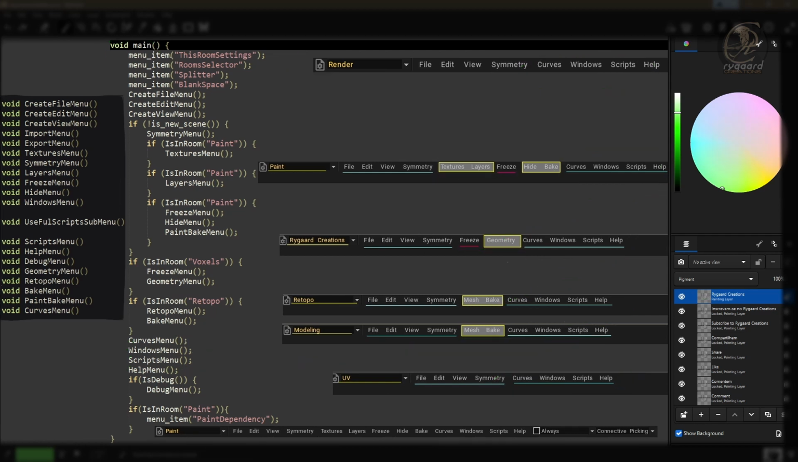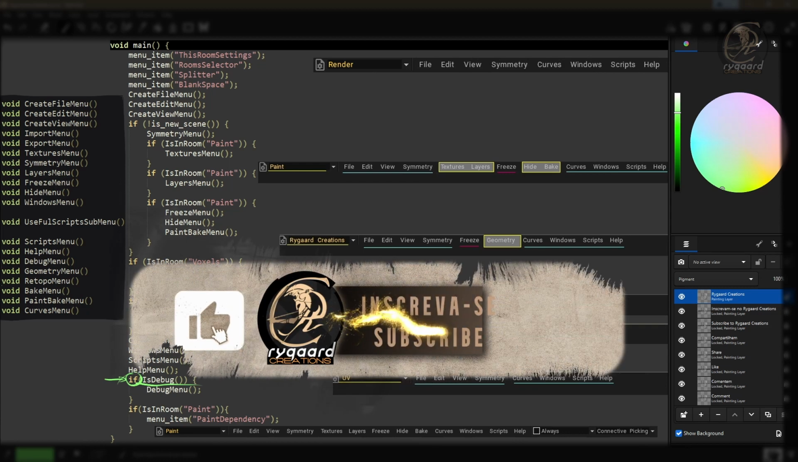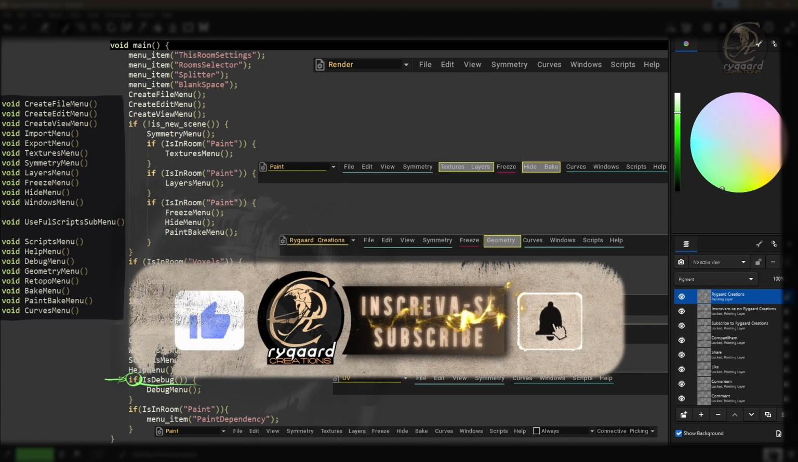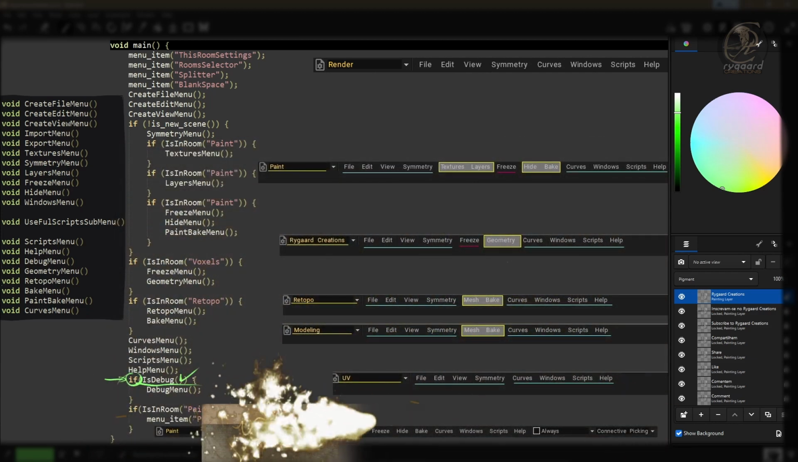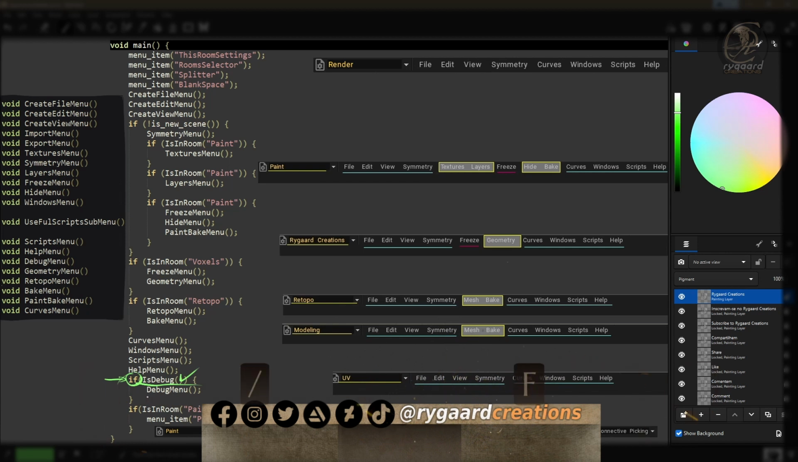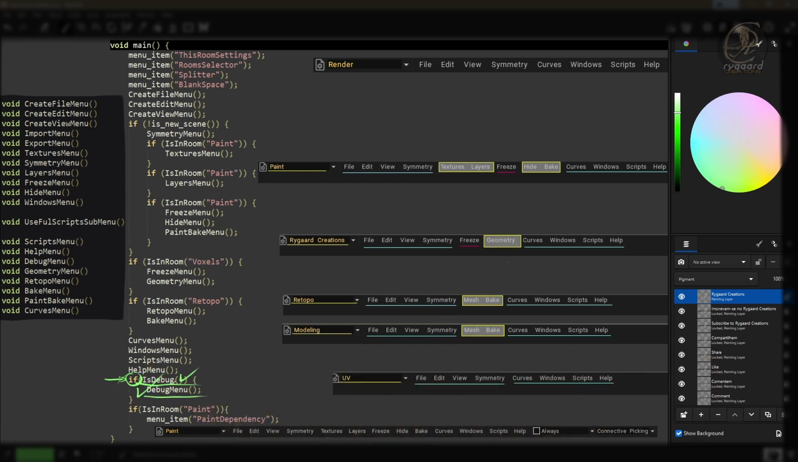The next step of the main function is the conditional structure if is debug, which means if we are in the verification mode for a problem or error in 3DCoat. And if that is true, then the debug menu function will be executed. The result is that the debug menu will be shown in the interface, okay? Great.